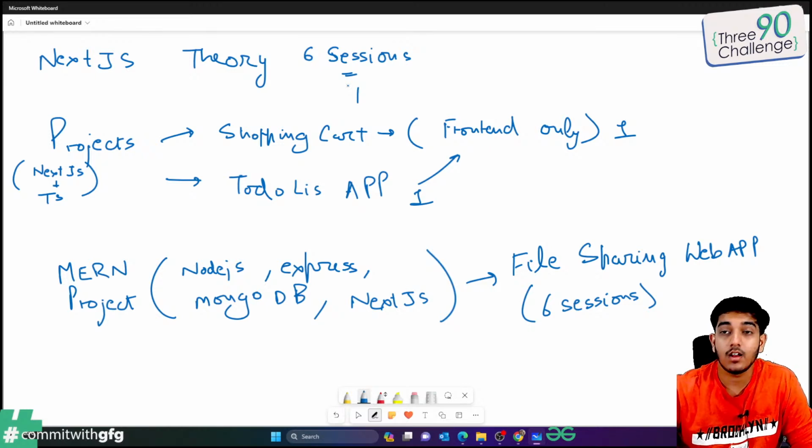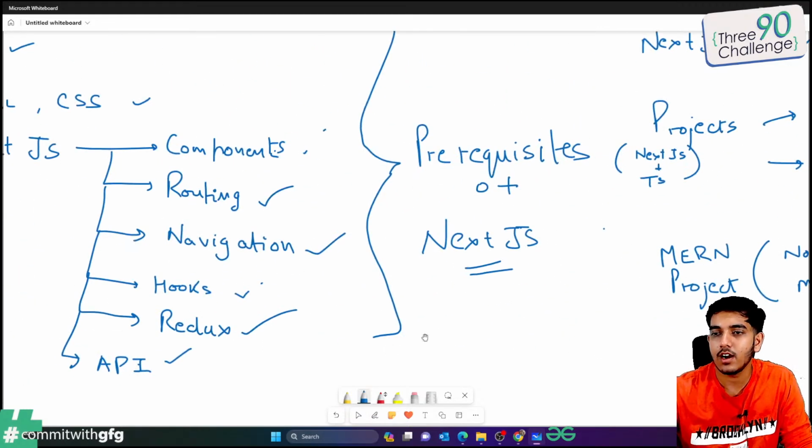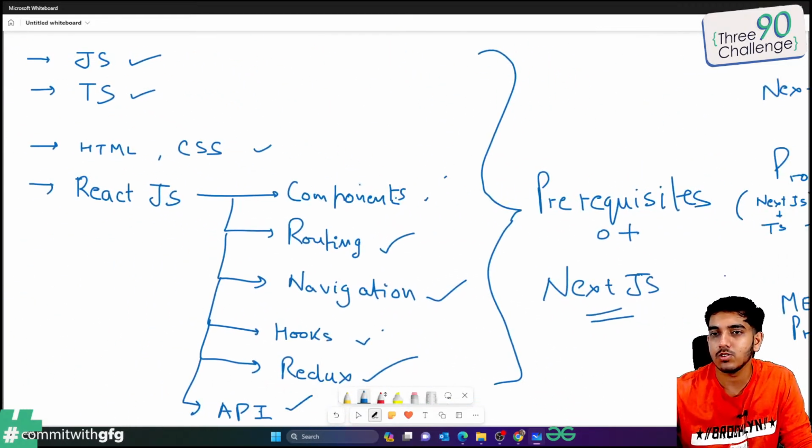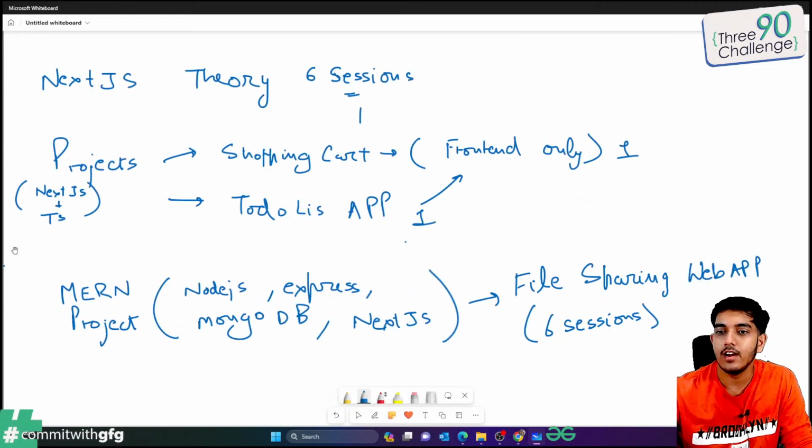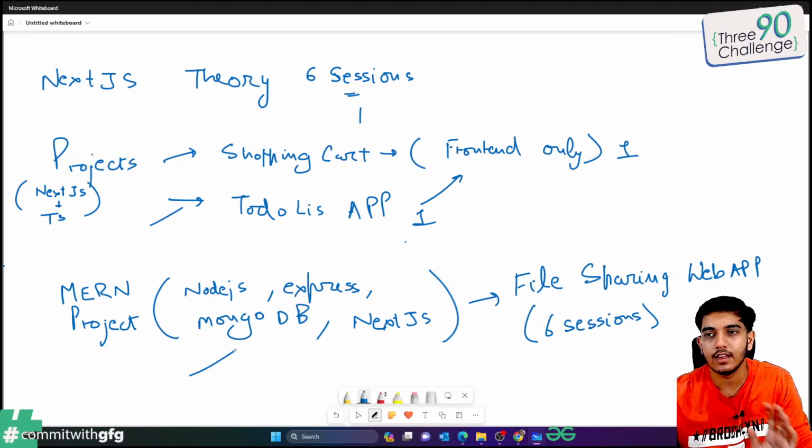So I hope you understood this, and I hope you understood the prerequisites. If you didn't get the prerequisites, you can take a screenshot of this, so that you learn at least the basics of all of them. Okay, so that you are ready to learn Next.js, and later on we're gonna create projects, a just front end project and a full stack project. Okay, that's it.